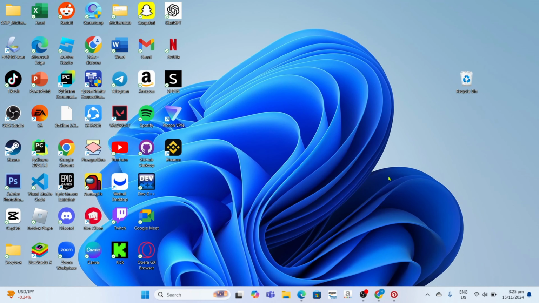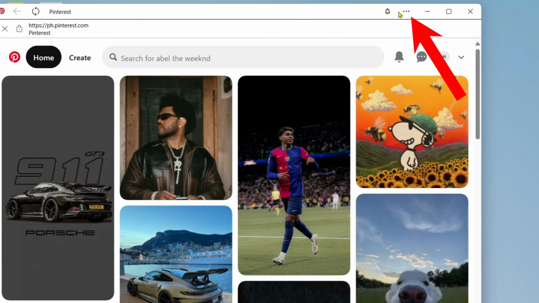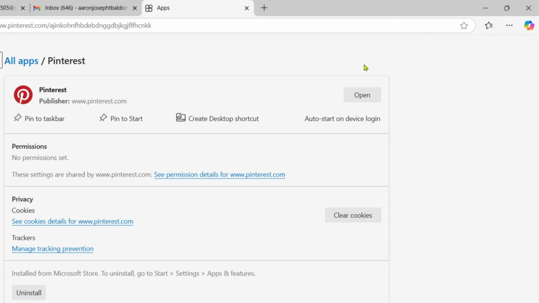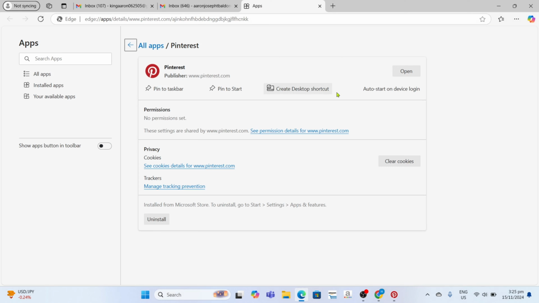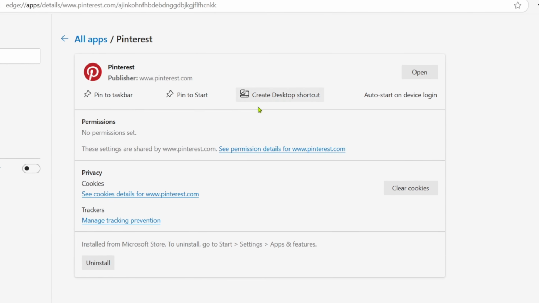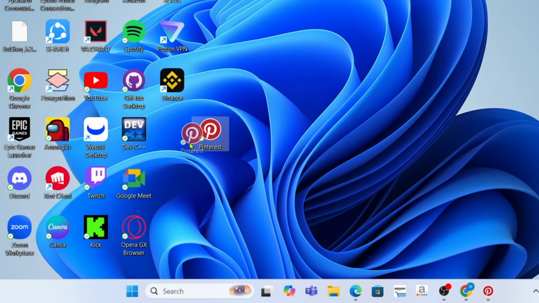If you want to fix that, just go back to your Pinterest app. Once you're on the app, next, I want you to click these 3 dots at the top, and then select Site Permissions. Finally, for the last step, just click this Create a Desktop Shortcut button to add the app to your desktop home screen. And after that, it's done. Congratulations, your Pinterest app will now be on your desktop home screen.